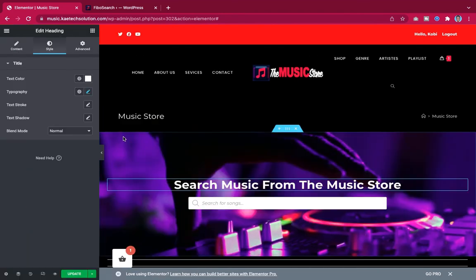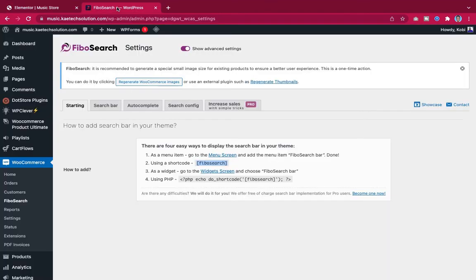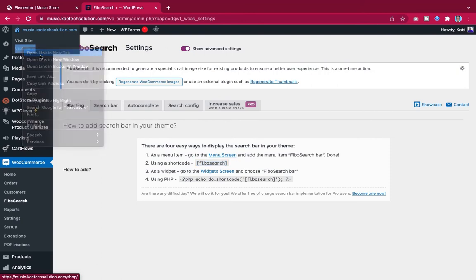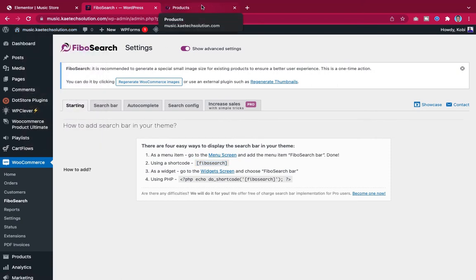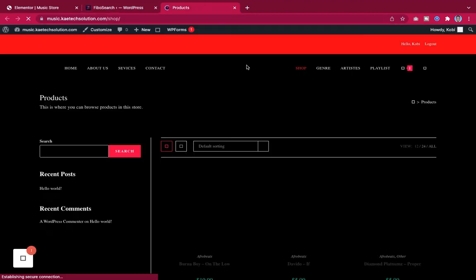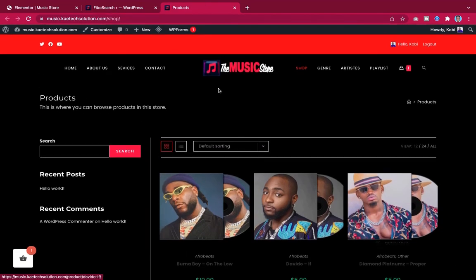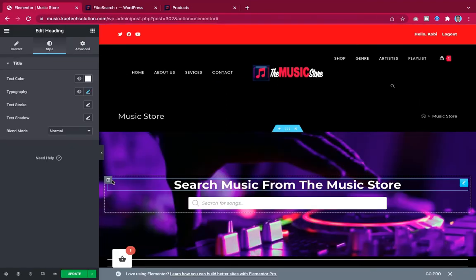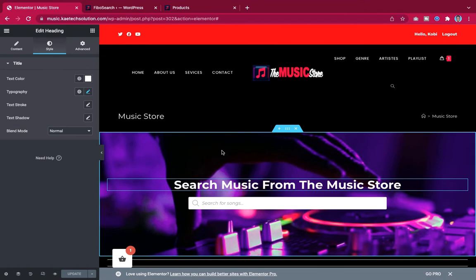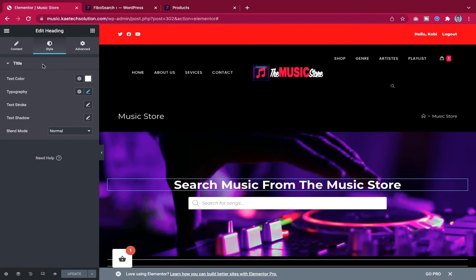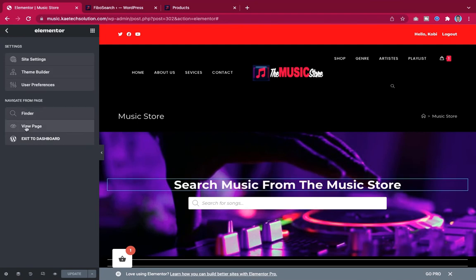Now before we go on, let's look at how the music store looks. This is how it was looking, and this is how it looks presently. Okay, now let's update it. Okay, now we have updated it to this current view. Now let's go to exit to dashboard.